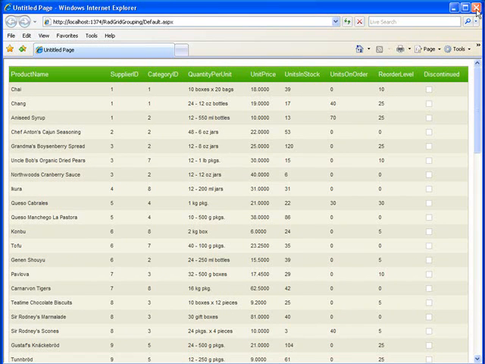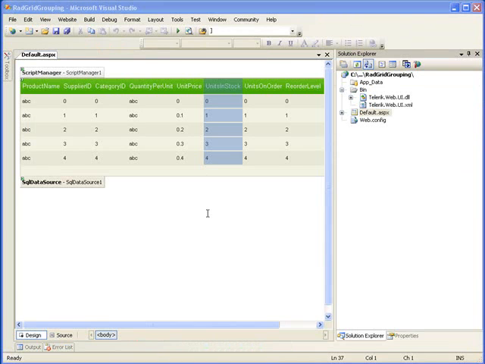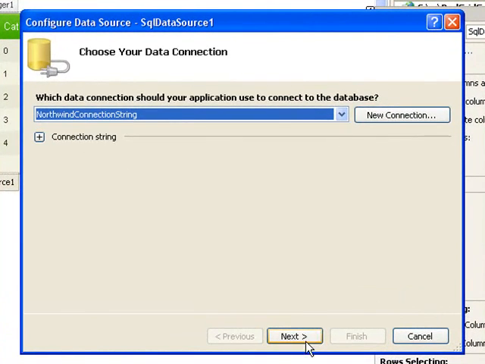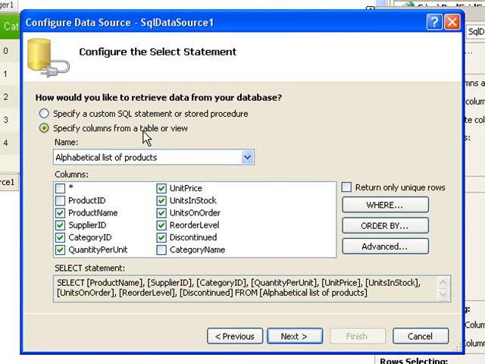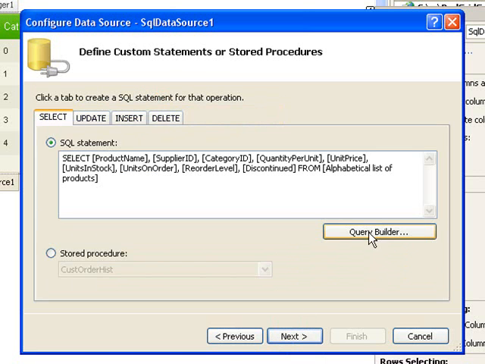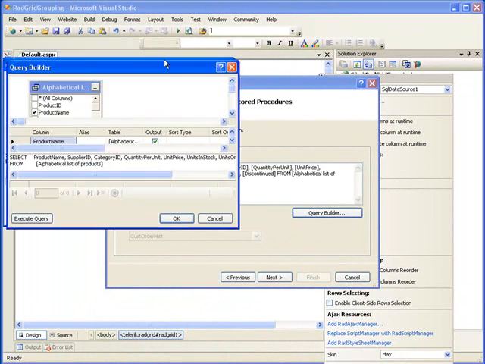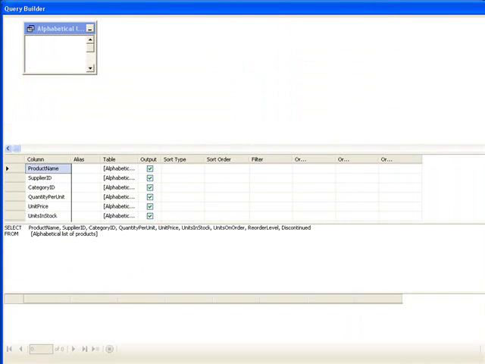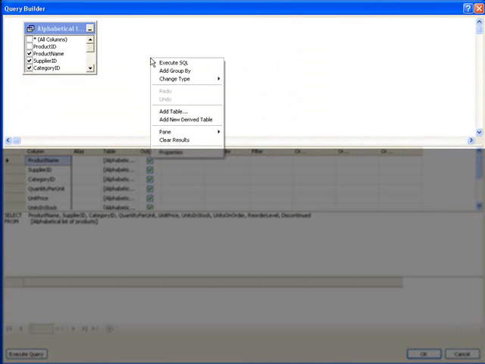So let's get to work improving this. The first change we can make is to convert the category ID and supplier ID into actual category name and supplier name. I'm going to do that by configuring the data source, and instead of using the columns from a specific table or view, I'm going to do a custom SQL statement. If we go in here, we see what the select statement is right now, but if we go into this query builder, it brings up a dialog that really has a very intelligent way of building a query just how we need it. If I right-click in this top area here, it will allow me to add a table.